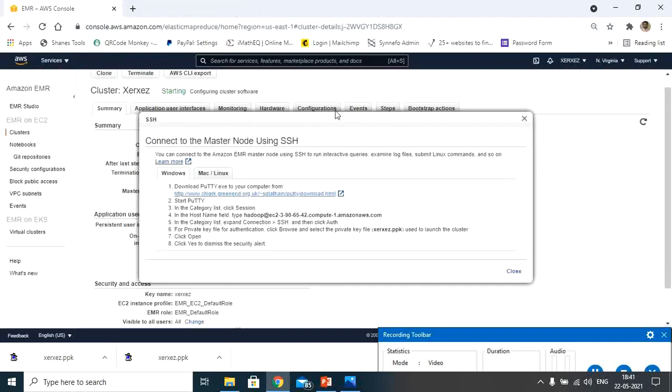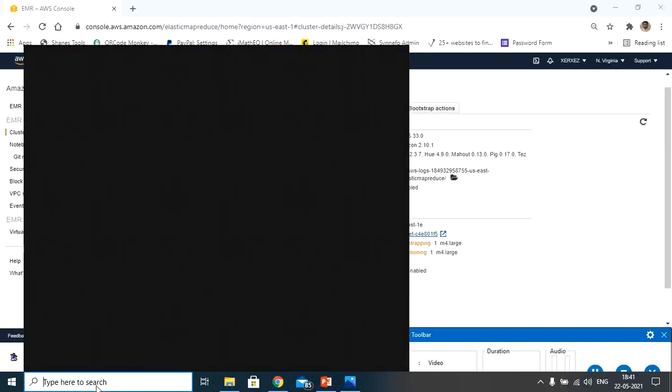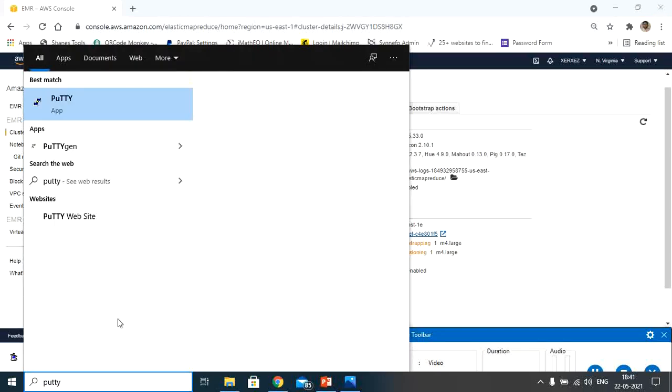Now to access it, let me close this one. What you can do is go to your search button and type PuTTY. The moment you hit on PuTTY, you'll get two options. In my system you will get two options, because one is called PuTTY and another one is called PuTTYGen. What is the difference between PuTTY and PuTTYGen?